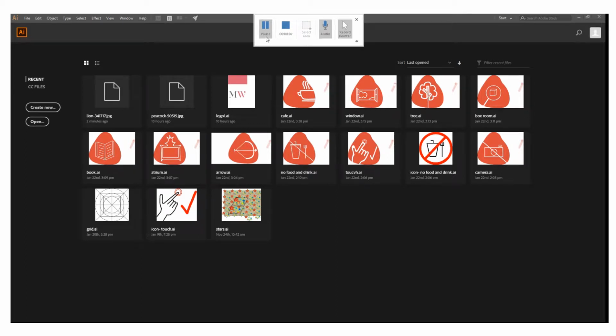Hi guys, my name is Marianne and today I'm going to teach you how to illustrate a photo using the Trace tool on Adobe Illustrator.